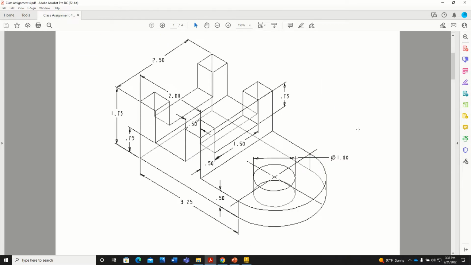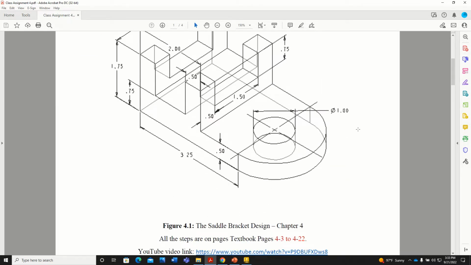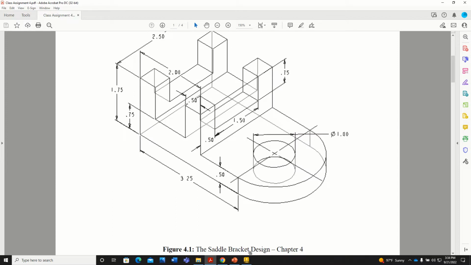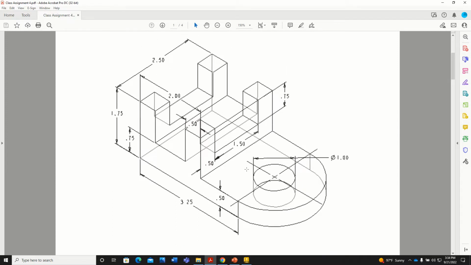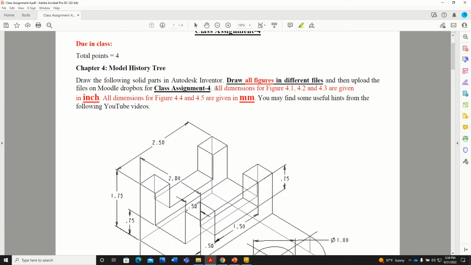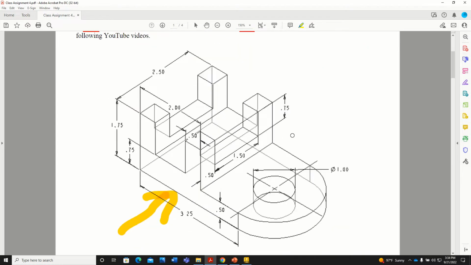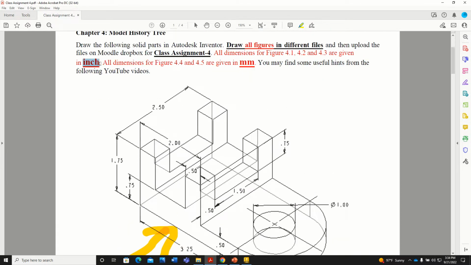Okay, now let's start figure number 4.1, the saddle bracket design. This is from chapter 4. We'll start from this side of the figure that we are considering as a front view. Okay, remember all dimensions for figure number 4.1, 4.2 and 4.3 are given in inch.